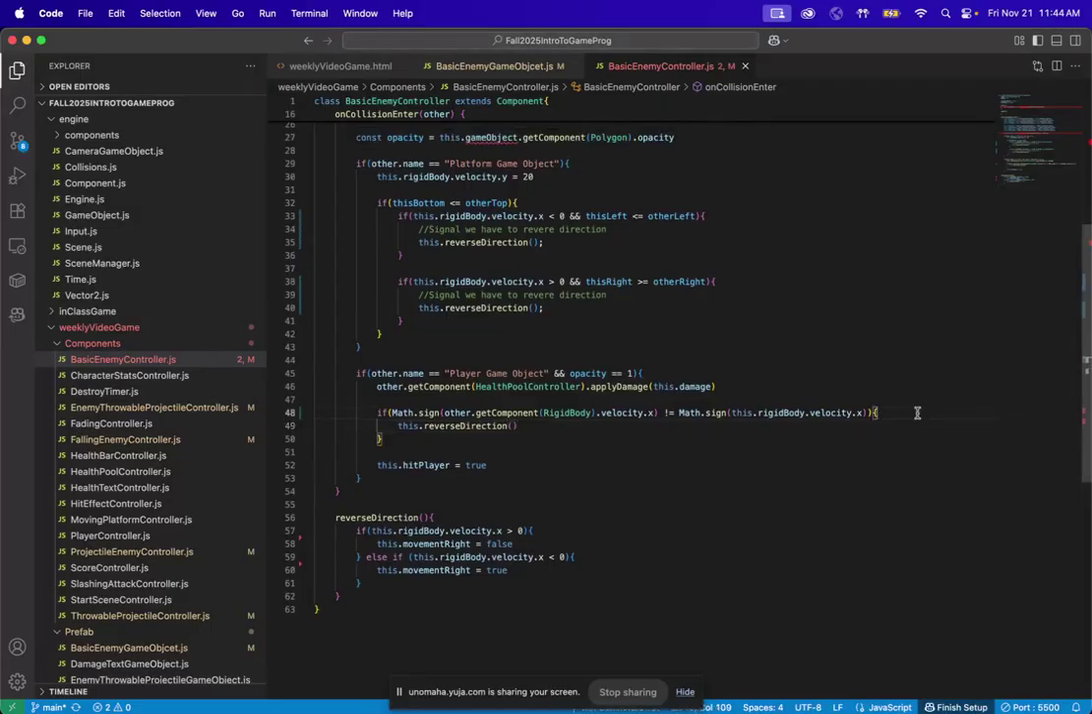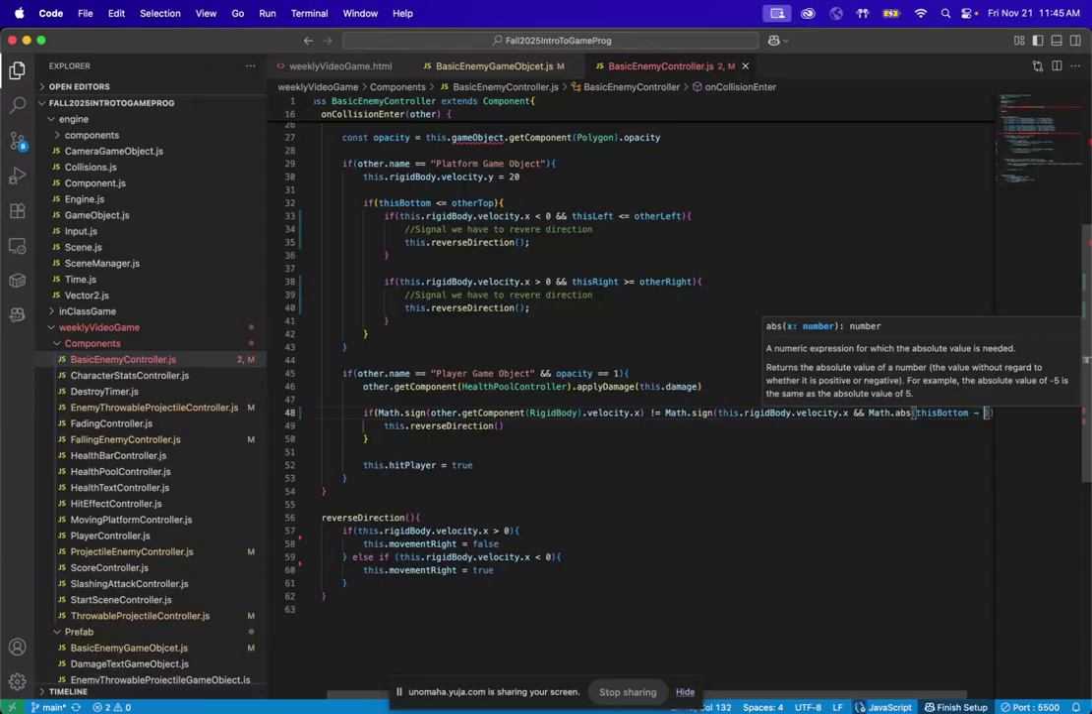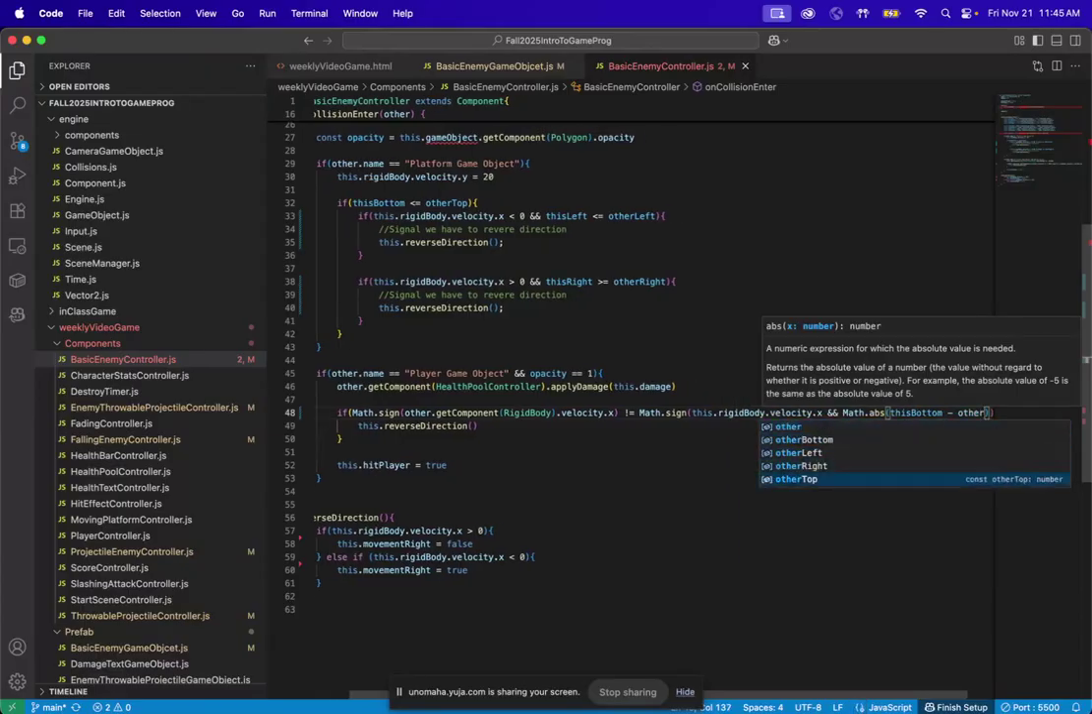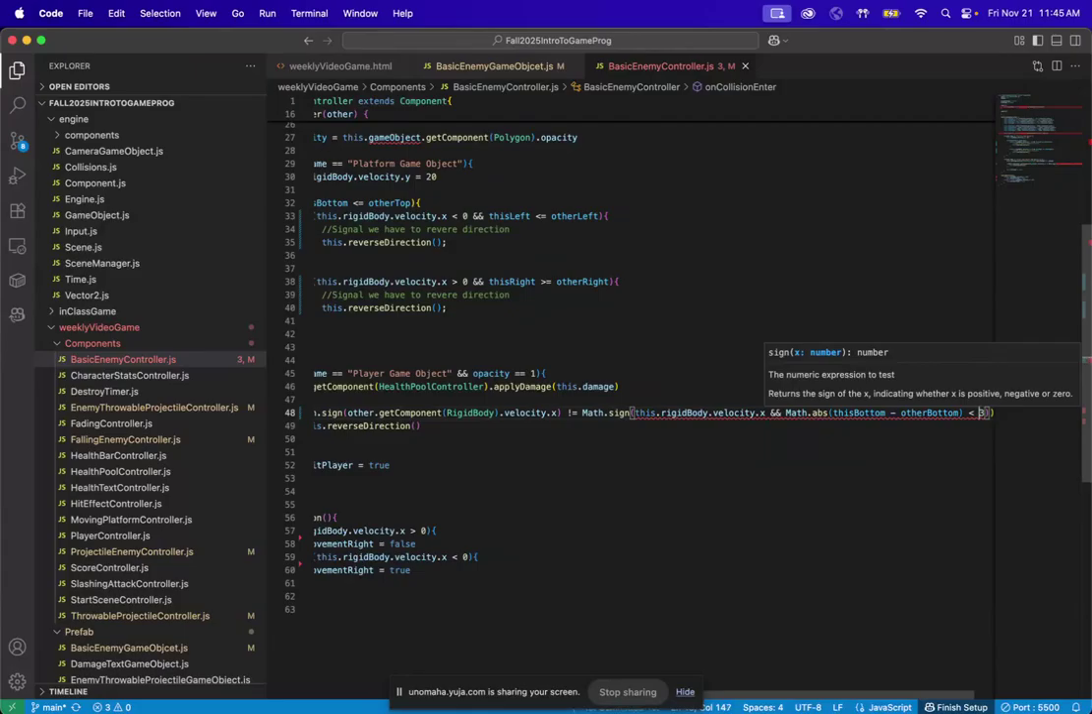And then there's a weird secondary effect that is hard to consider unless we play around with it a lot. What happens if we hit up on the top of the enemy? Well, it won't equal the same, and it'll just move back and forth, left and right. So we want to do a quick check of this bottom minus the other top, or other bottom, and make sure that they're relatively close with each other.